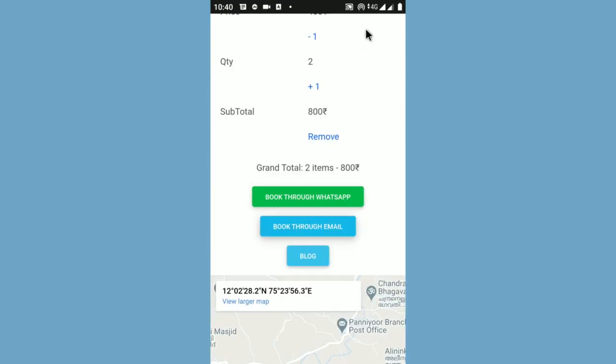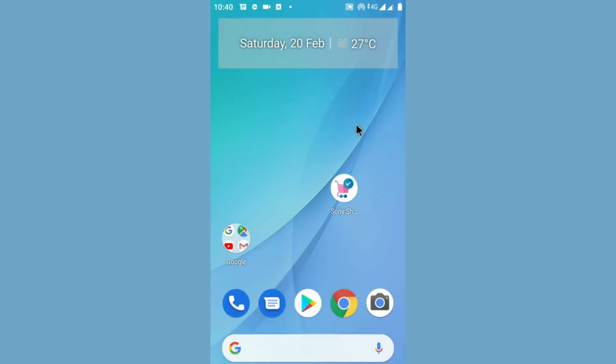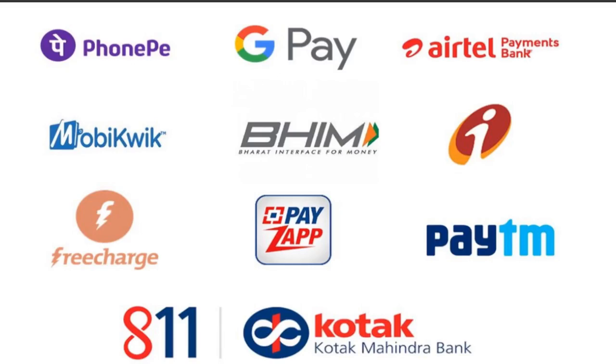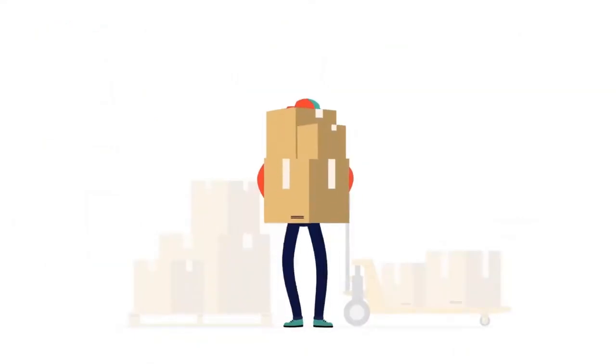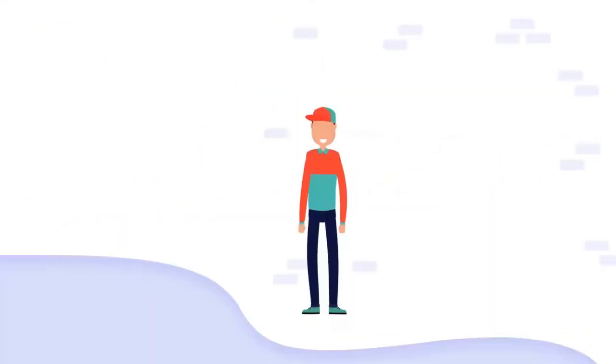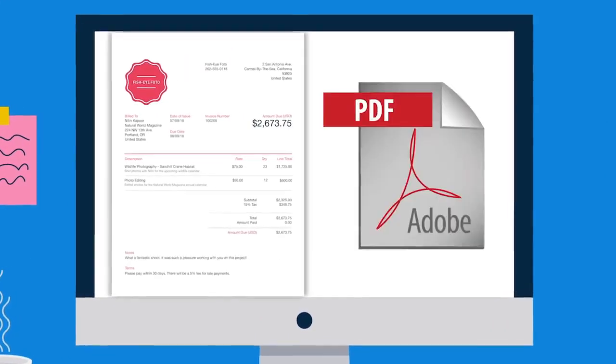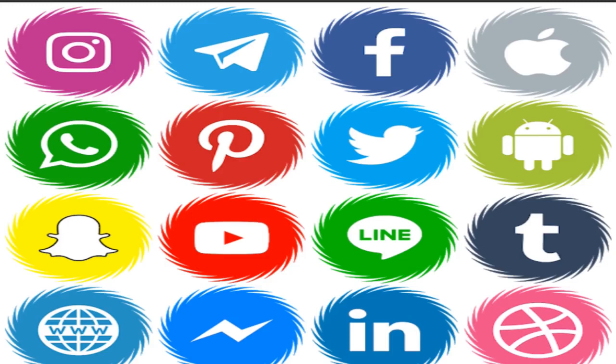When you get orders through WhatsApp or email, you can give your Google Pay, Phone Pay, or any UPI address to them to receive cash. Then you can send your products to customers through any courier. After that, send invoice to them through email or WhatsApp. Share your shop to social media like WhatsApp, Facebook, and customers visiting your shop.